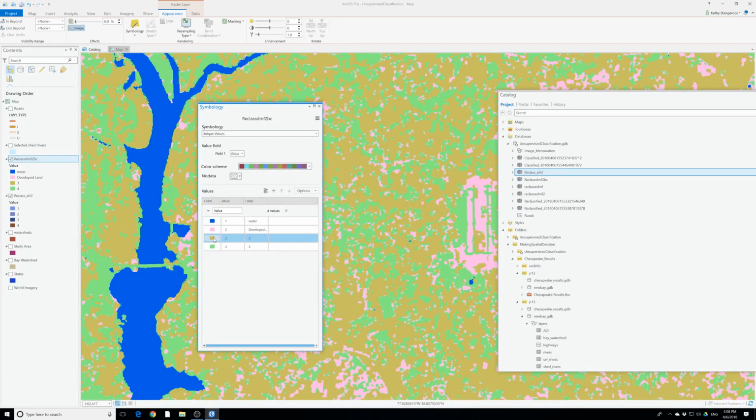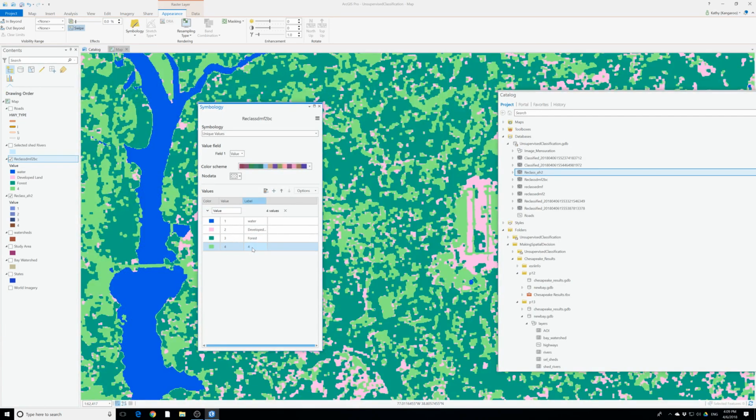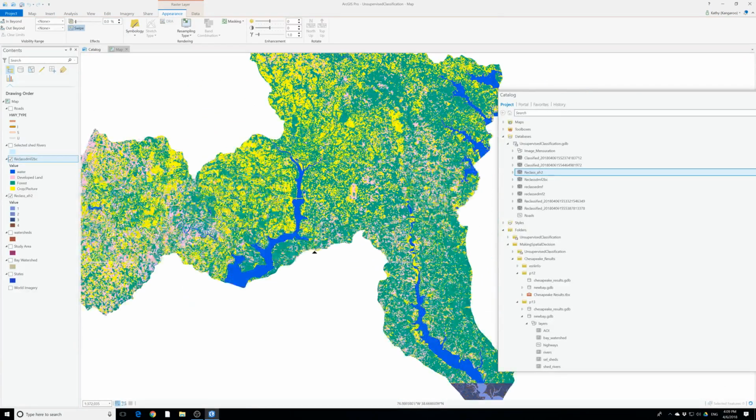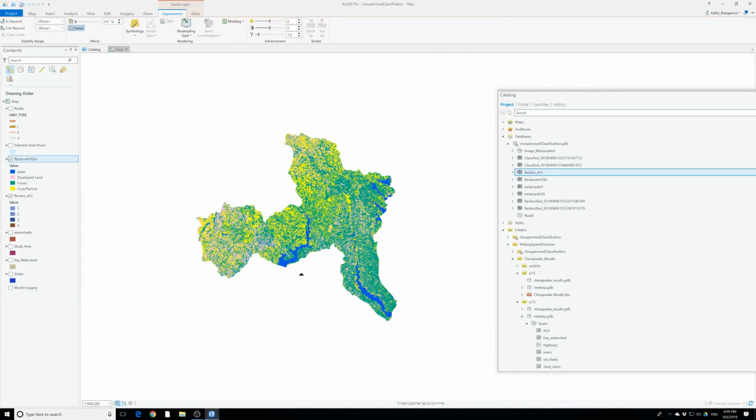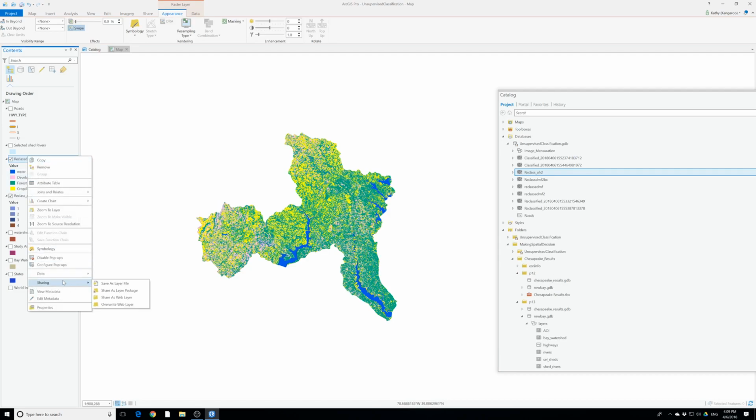And then number 3, it will be forest, and dark green. Number 4, it will be crop and pasture. It will be yellow. There. So zoom out a little bit, and that's how it looks like. Very nice.